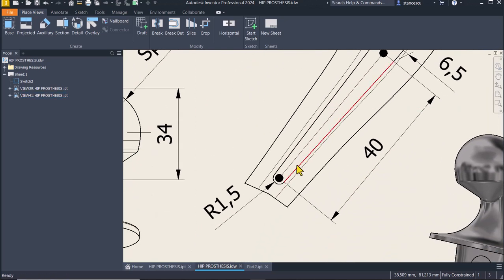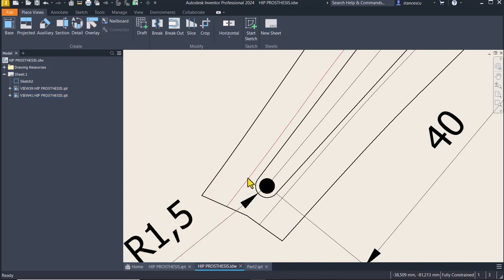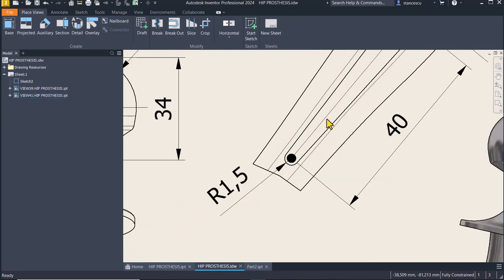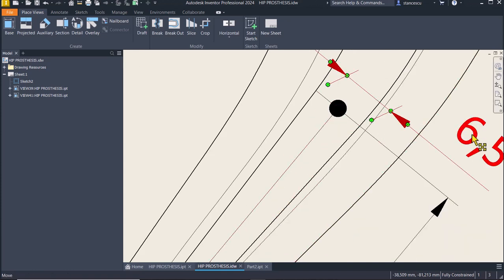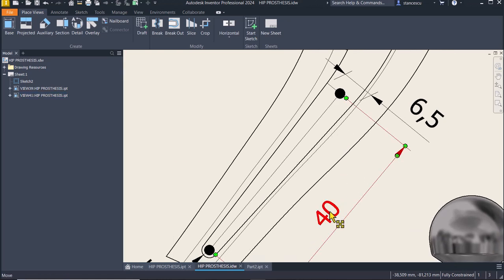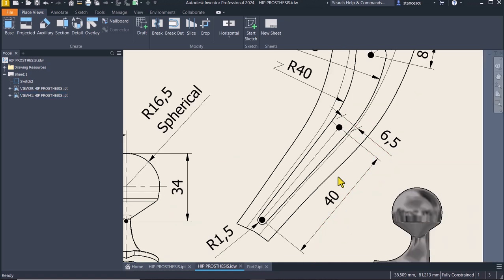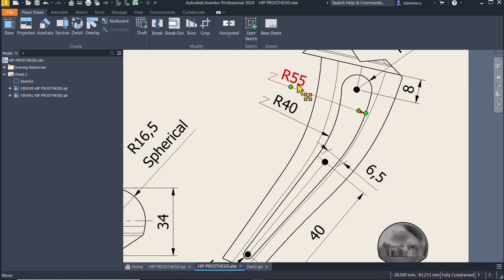On the other end, this is placed in the middle between these two edges, radius 1.5. Here 6.5 is the distance, because this is 40. This is the way to fix positions. And radius 55 and 40. Let's create this contour.